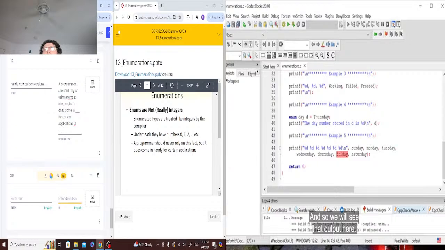Okay, so I have the output here from the code example. The first example here demonstrates that I created a variable of enum week, and I called it day. I set day equal to Wednesday. The output of day results in a 2. So we have Monday is a 0, Tuesday is a 1, Wednesday is a 2. So there's our 2.